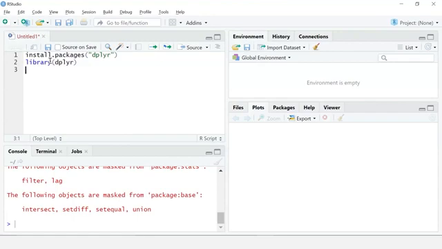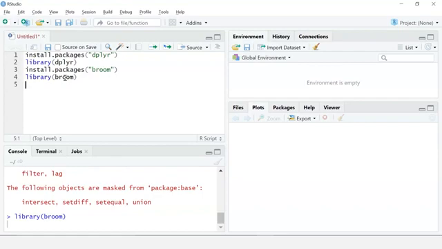Then I'll install the broom package. It takes the messy output of built-in functions in R such as linear model or lm, then t-test, and turns them into a tidy data frame. So I'll copy the above code. I'll just paste it again. I'll change it to broom. Here also I'll change it to broom. I'll run this. Okay.